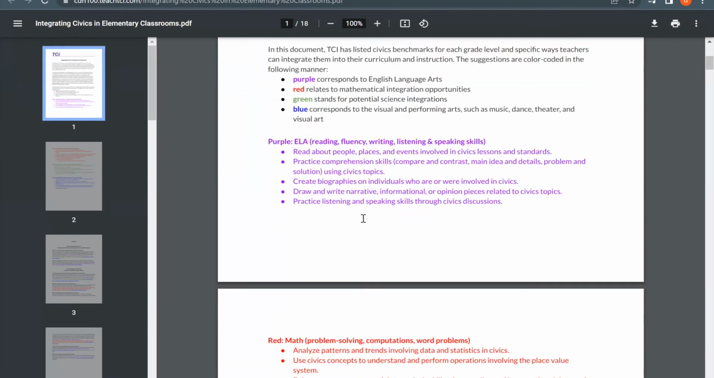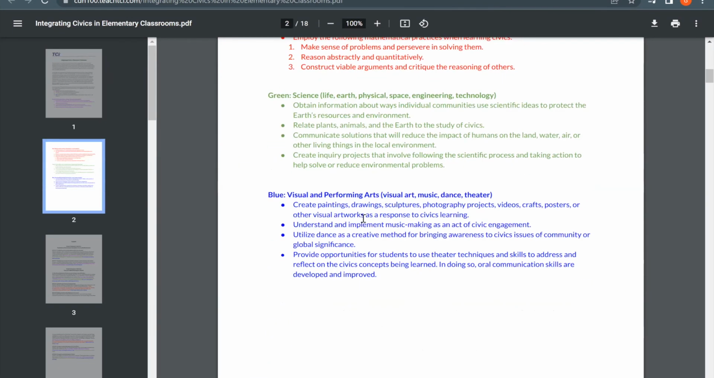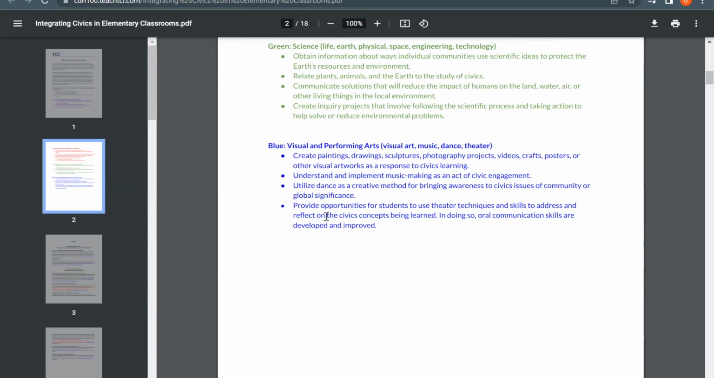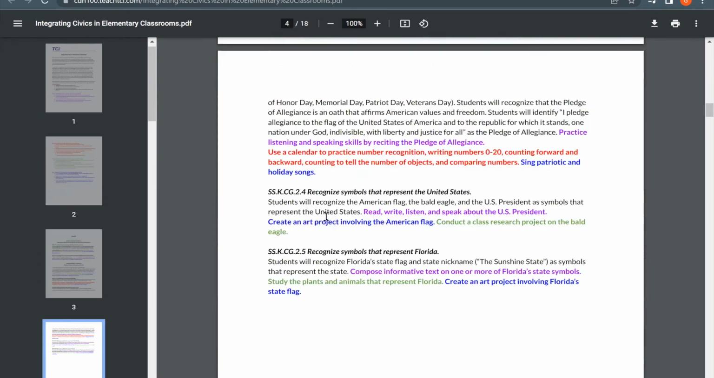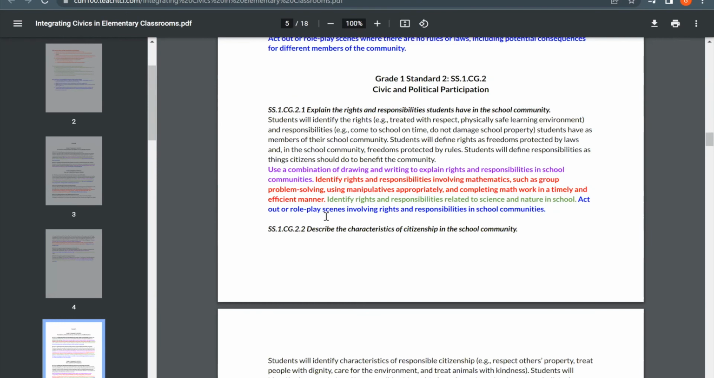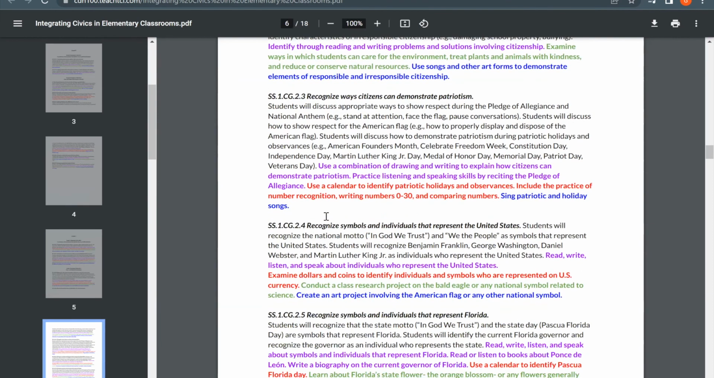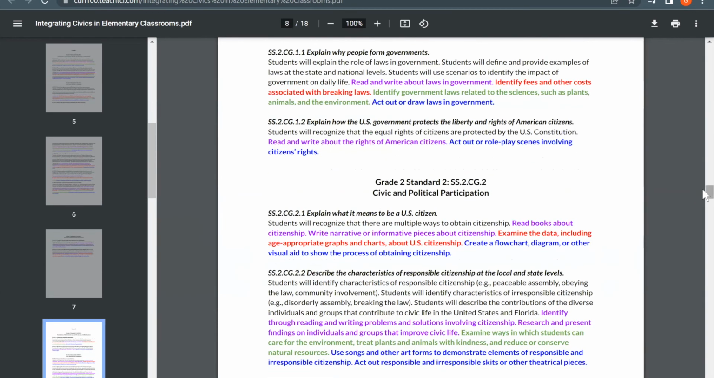Well, we're going to have different things in here. For example, if we want to touch on the visual and performing arts, create paintings, drawings, sculptures, photography projects. And then we go into the particular grade levels and what is in there for the standards. So looking at grade, if I scroll down, it'll take me to grade 3.